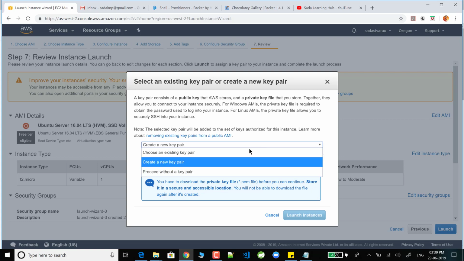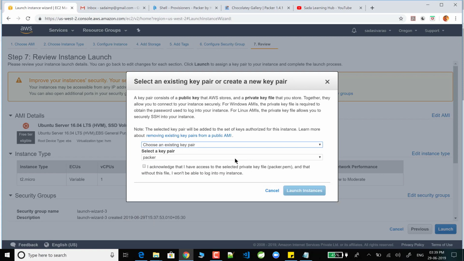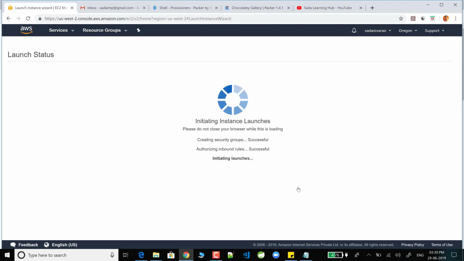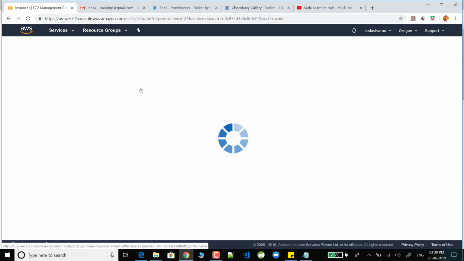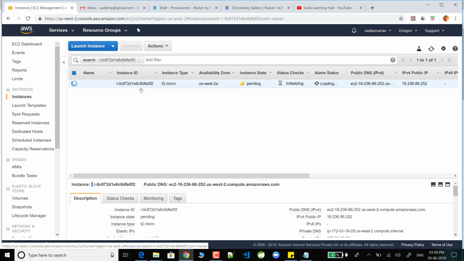Now I already have a key pair. If you don't have a key pair, just create one. If you have a key pair, select it here and launch the instance. Now see here, it is launching your instance. The following instance launches have been initiated. Now if you click on here, it will go to your instances page. Now it is instantiating. The instance status is pending only. You need to wait for some time to see.